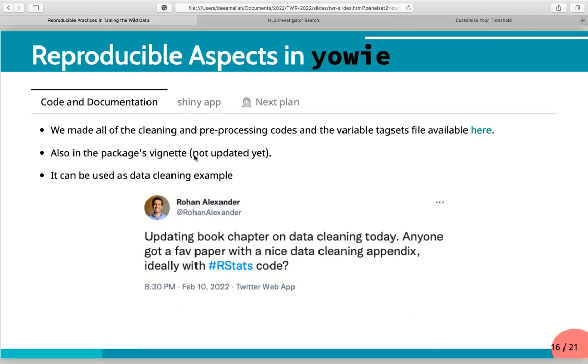And we hope that it can be used as a data cleaning example, just like Rohan said several weeks ago, I think, whether there is a data cleaning appendix ideally with our stats code. So we hope that this data set, the vignette of this data set, could be used for that purpose.